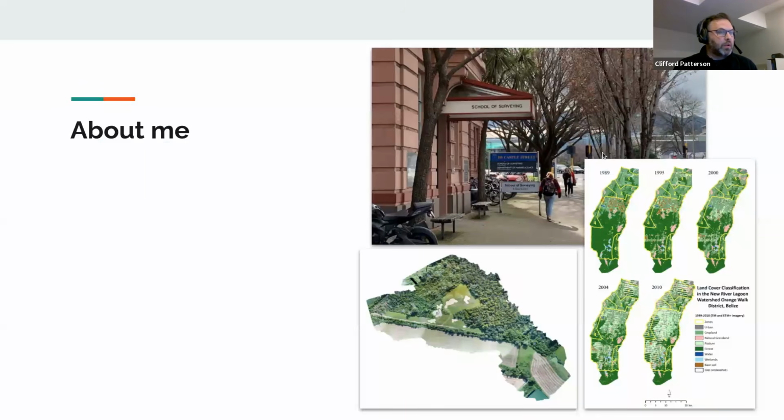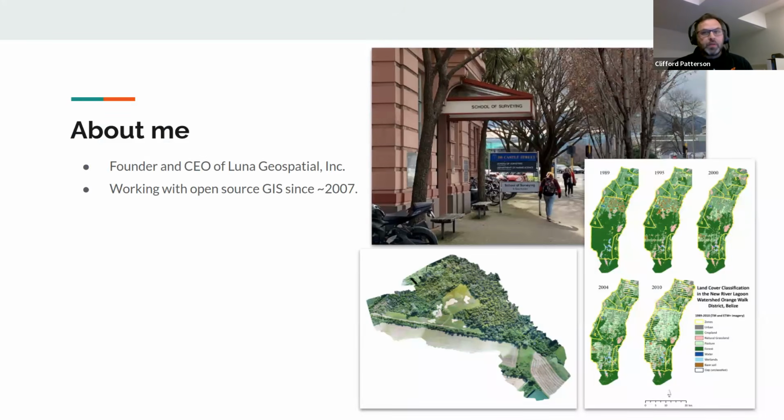So a little bit about me. I'm just going to run through this. I'm the founder and CEO of Luna Geospatial. I have been working with open source GIS since about 2007, and I consider myself an expert in QGIS, PostGIS, GeoServer, as well as a bunch of different applications. I really like using things like GDAL, which we're going to talk a little bit about. Spatial SQL is the language I love.